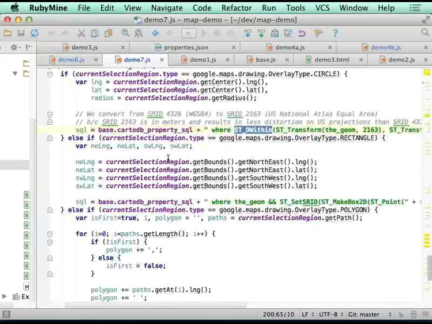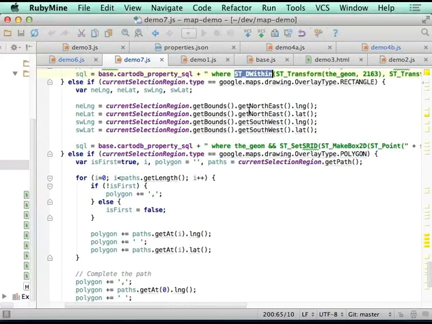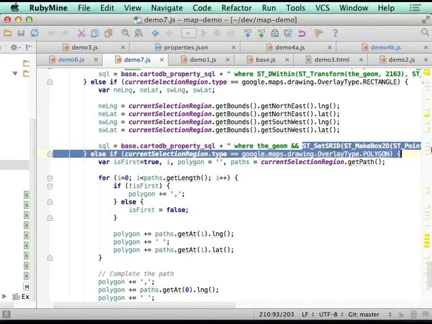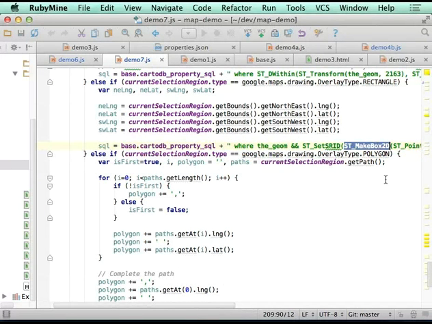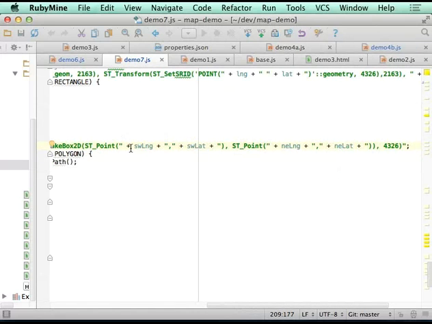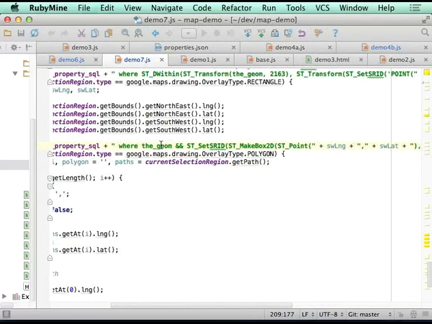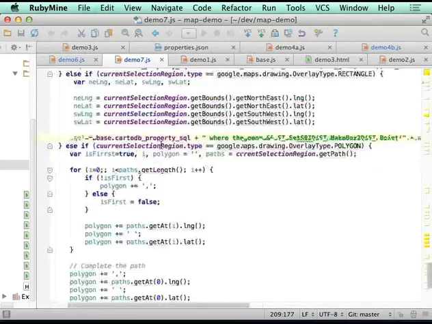So we already saw the circle one, so I'm not going to go over that. The rectangle is really just a simple bounding box. So all I need to do is get, from the shape that I drew, the northeast and the southwest corners, and then use this intersect function. So I'm intersecting each of the geometry in the table with a 2D box function here that I make from the southwest and northeast coordinates to draw that box. So essentially it's going to find all of the points within that box using this intersect function.